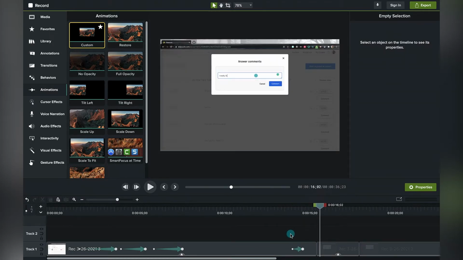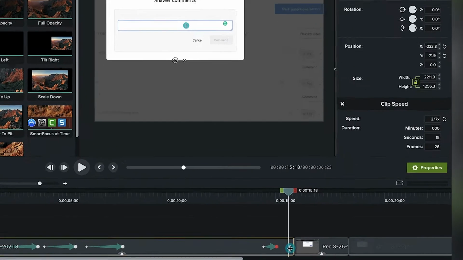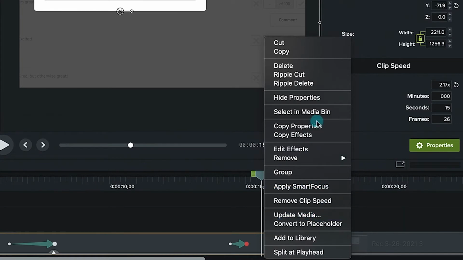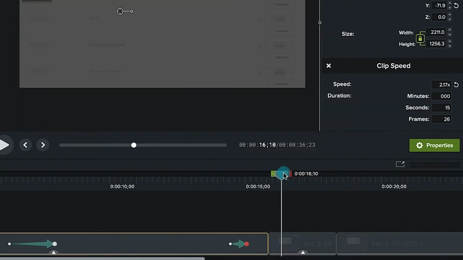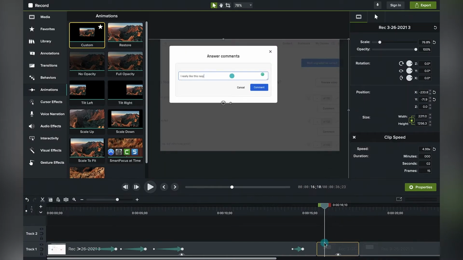Okay, I think that looks pretty good like that. Now the problem is, you notice between these two clips that the size changes because I've changed the properties of one but not of the other. So what I do is I get inside of the one that's the way I want it, I right click and click copy properties, and then I go to the one that I want to match it and I right click on it and click paste properties, and then it'll match.